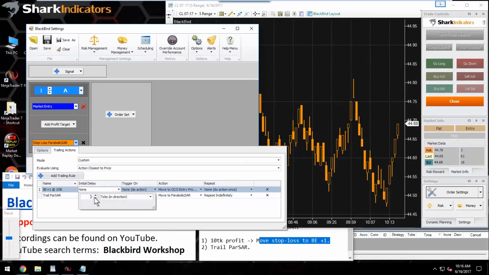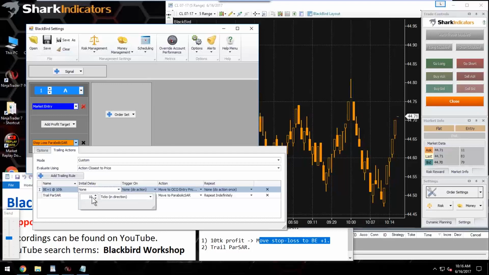But putting this delay in there ensures that this rule has to wait for 10 ticks in profit before the action can move the stop loss to break even +1. And of course, same thing for the ParabolicSAR.